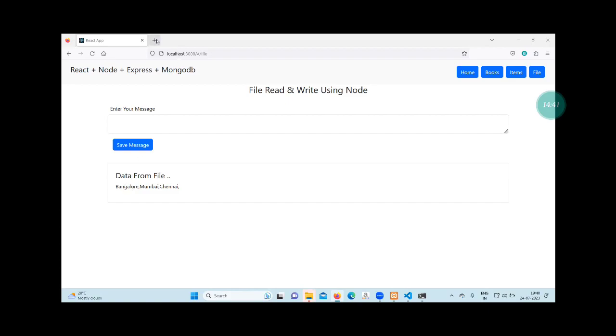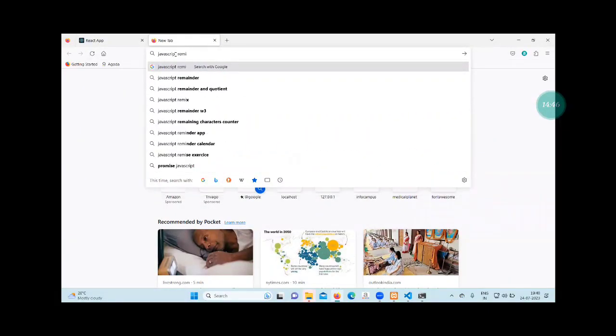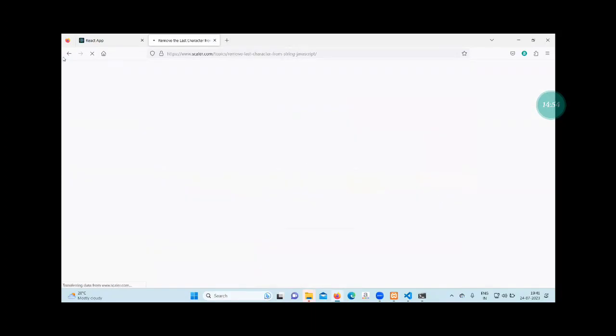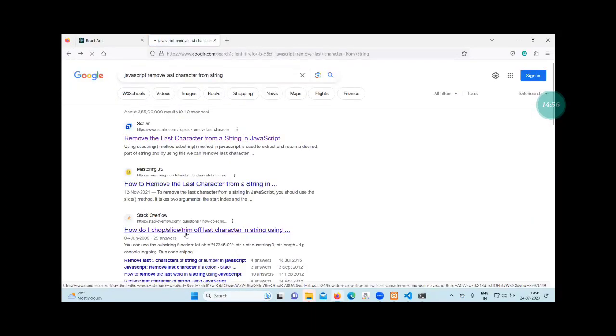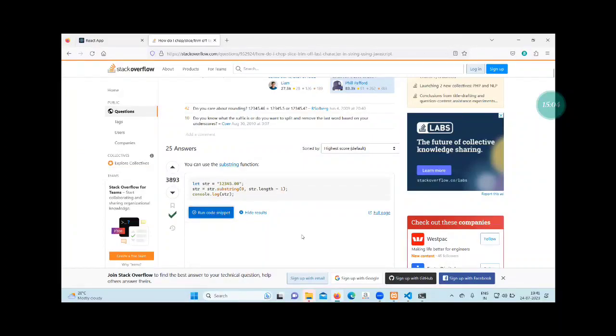So your values are separated by commas. Now let me guide you how to remove the last comma. Search: JavaScript remove last comma, last character from a string. The substring function is the source. Okay, cool. So we can use string.substring with string.length minus 1. This we have to do. Let me guide you where to write.